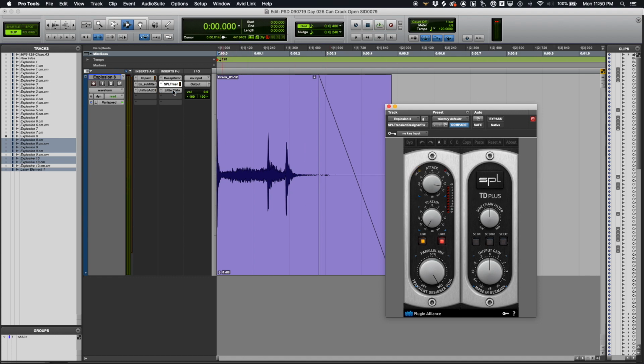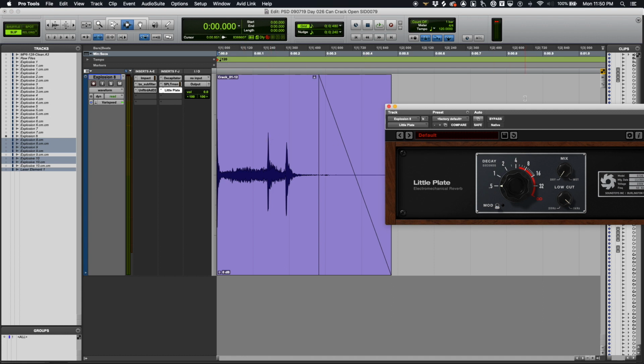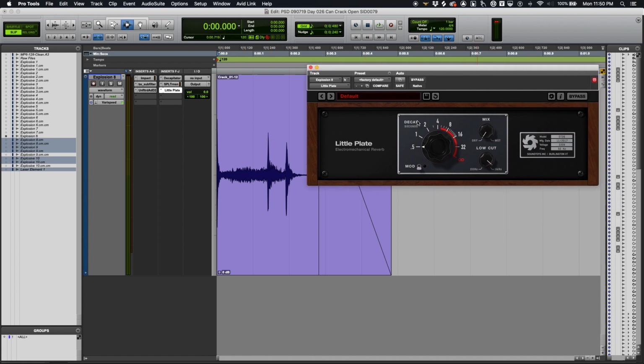Plate reverb, I'm a pretty big fan of the SoundToys stuff. I go through phases with things, but lately it's been kind of my default, my go-to. All right, so let's take a look at one of the tonal elements.